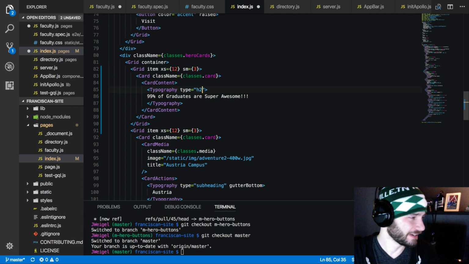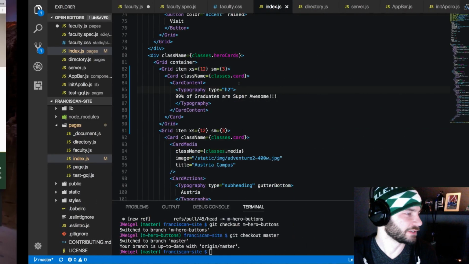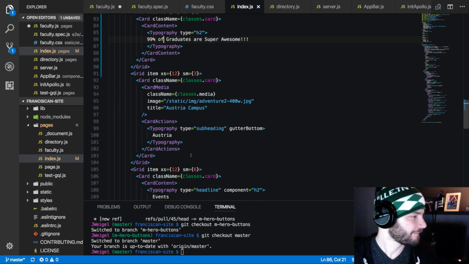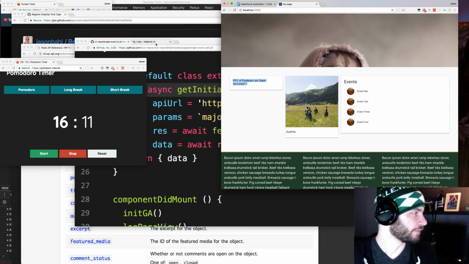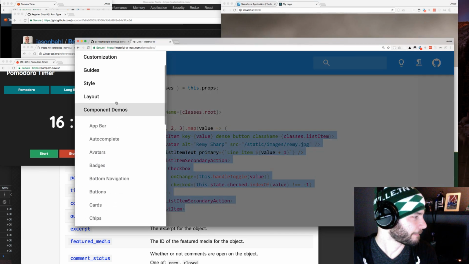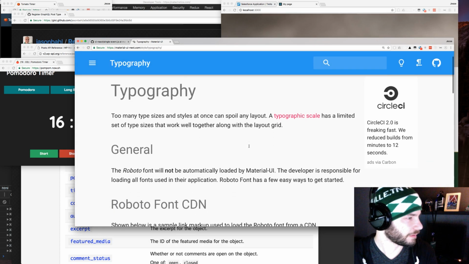I guess we'll try an H2 and see. I hate to use H tags unless they're actually headings. Alright, something's wrong. Let's look up typography in the Material UI documentation. Maybe under style? Yep, typography.